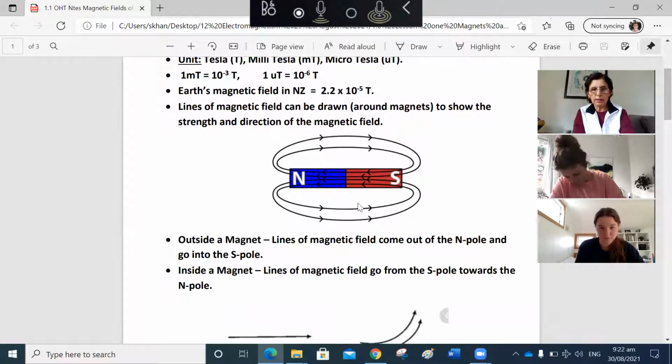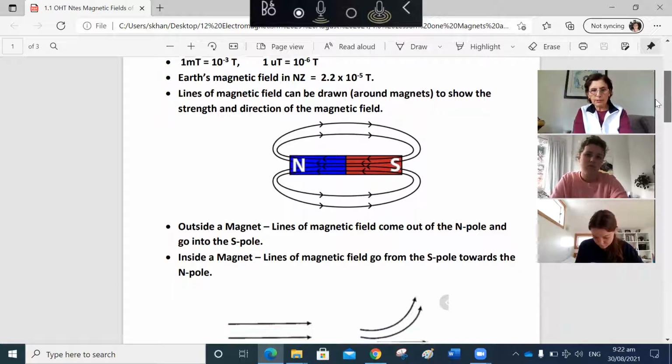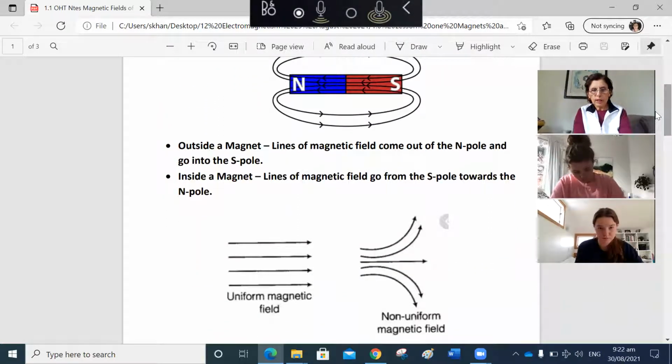These lines of magnetic field tell us the size of the magnetic field at some position around the magnet, or the direction of the magnetic field. In this diagram, the lines of magnetic field are evenly spaced, so we say it's a constant or uniform magnetic field. However, in this diagram, there are more lines of magnetic field in this area, so we say that the magnetic field is stronger here, whereas somewhere over here, the magnetic field is a bit weaker.